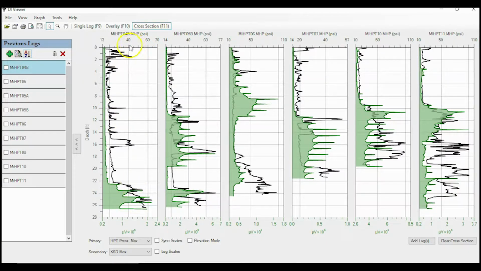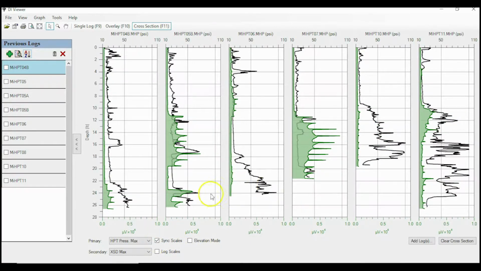In this cross section, since we do not have the sync scales button selected on the bottom, the HPT data is at different scales for each of the logs. And that's even more evident at the bottom with the detector graphs. When we do select sync graph scales, you're going to see that all the HPT graphs and the detector graphs go to a uniform scale for each of the logs.